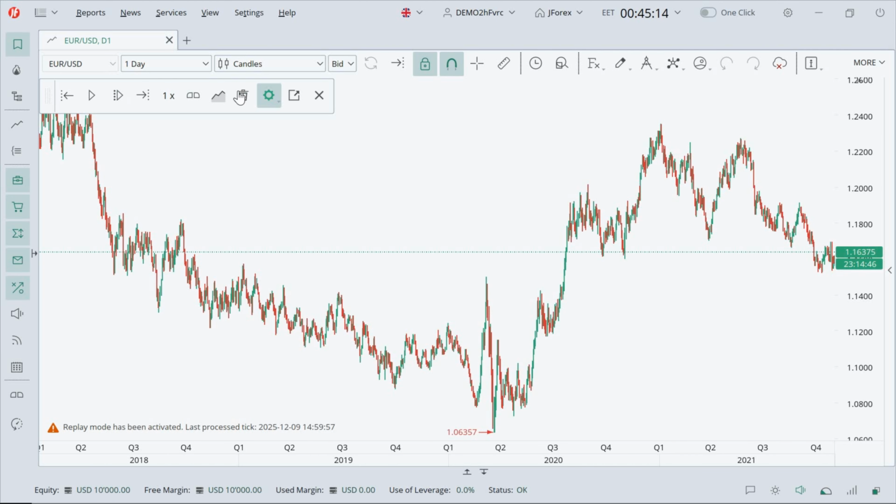Okay, so this is the replay widget here, and this is everything you need to backtest the account, to move it forward, to move it backwards, to skip, and etc. Okay, so this is the backtesting arrow.